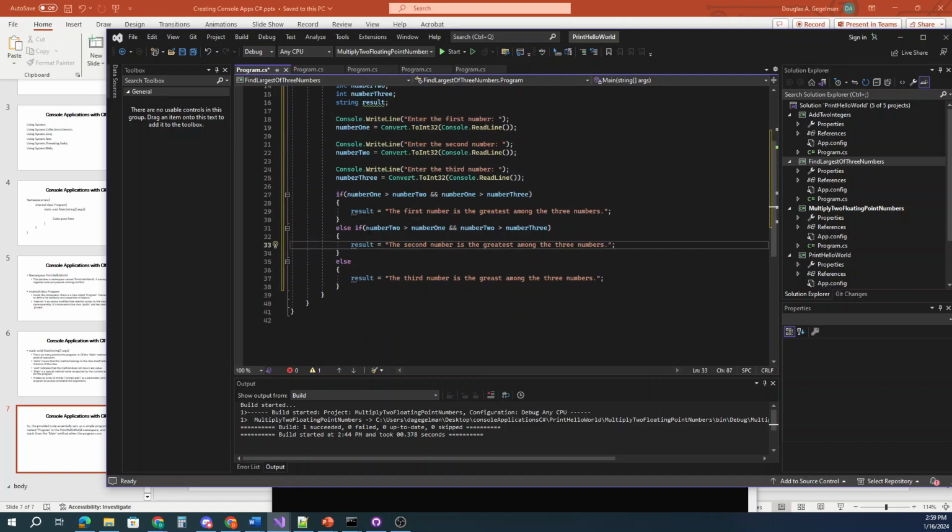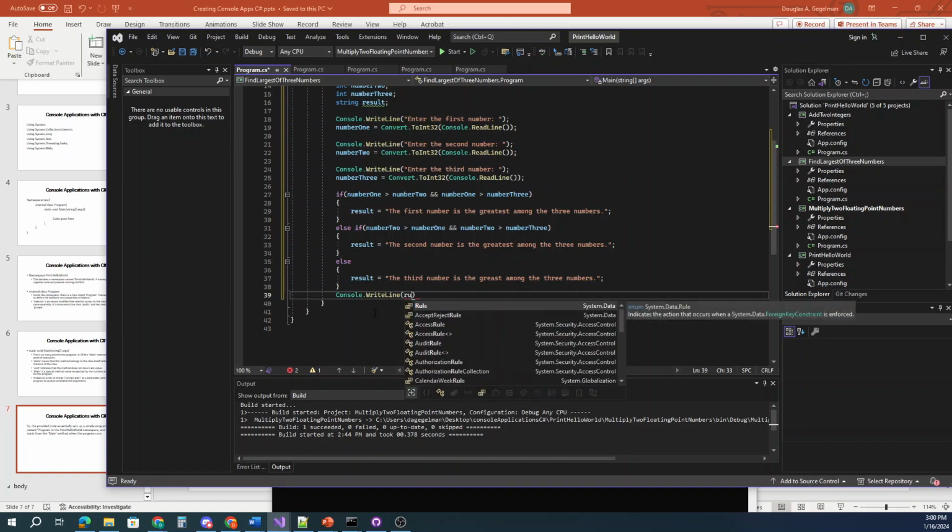So now that we have our conditional statements set up, our if-else statements, we've got to have this print out somewhere. So let's get this to print out to the console like we've been doing all along. Just under the closing of the else there, we'll do another Console.WriteLine, and we will just print out the result.